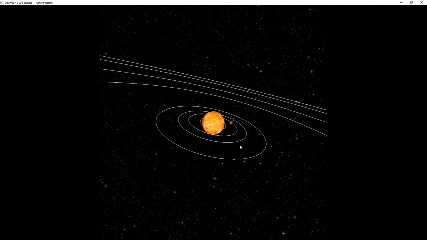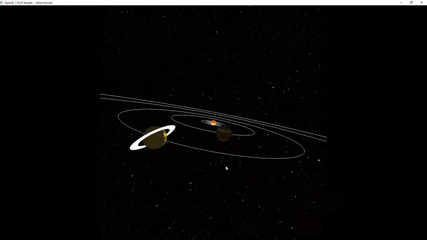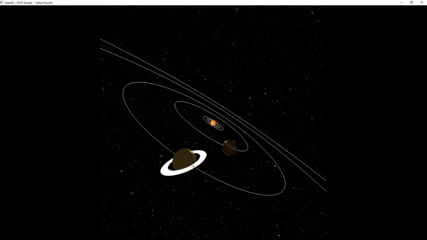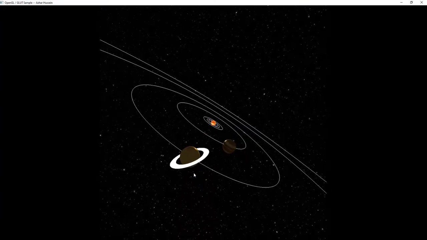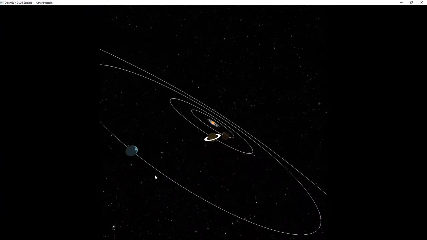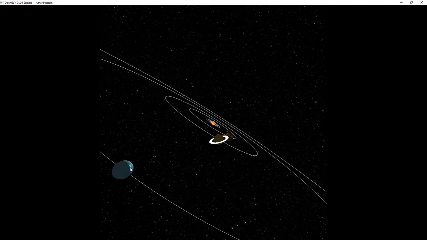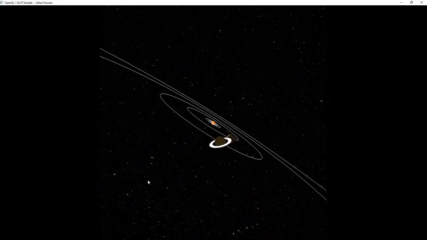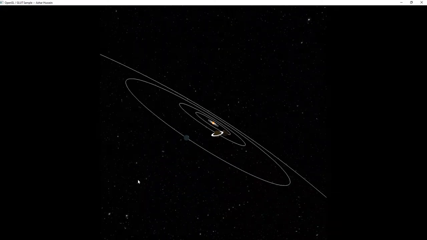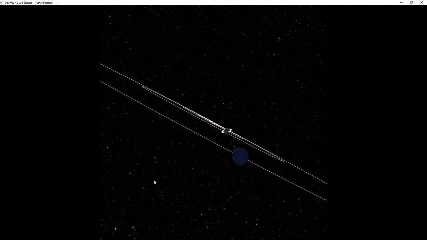What else? Oh yeah, I also ended up creating the ring for Saturn using a disk function that I found on the internet. And there's Uranus. You see how fast it's going around its axis? And then you could see Neptune right here.